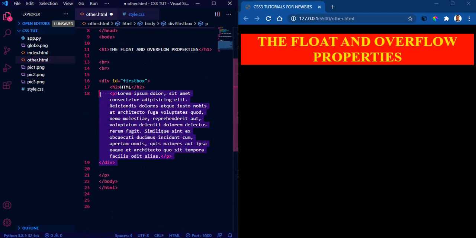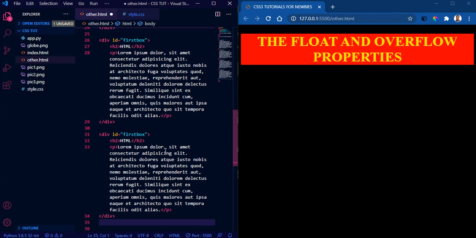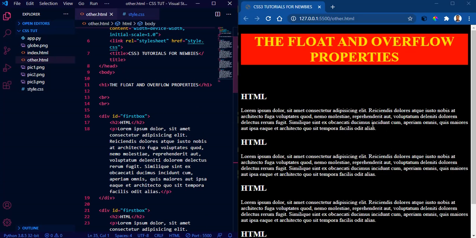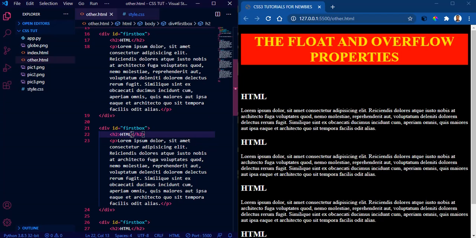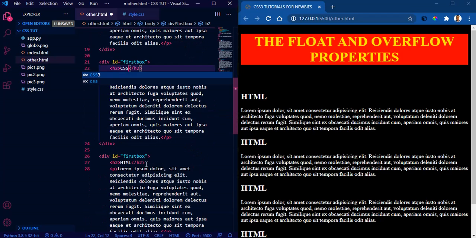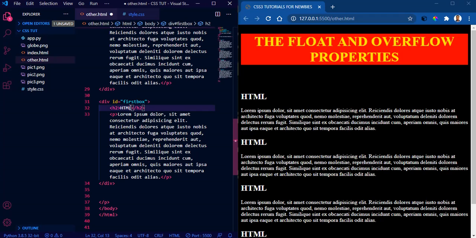Okay, so let's just copy this a number of times. There should be about 4 times. Okay, this is the 3rd one, and this is the 4th one. Let's save. Okay, HTML. Let's change these H2s. Let's say this one is CSS, and this one is JavaScript, and let's take a scripting language, let's say PHP, and save.